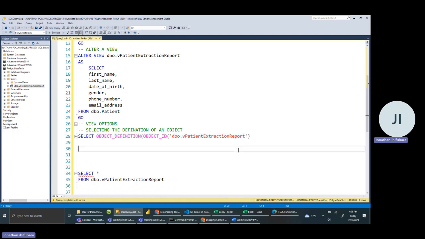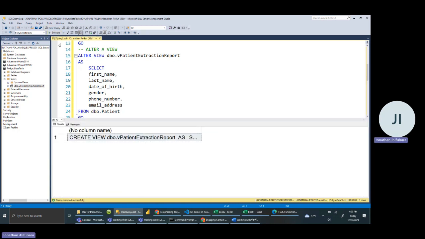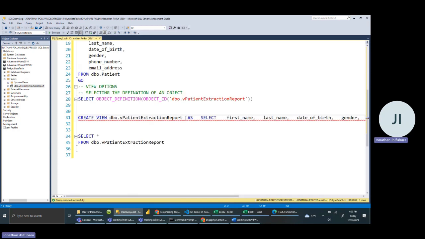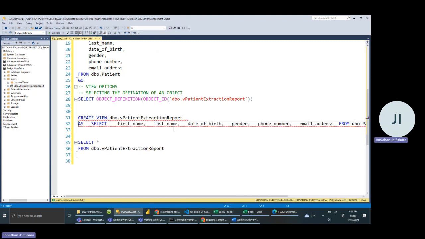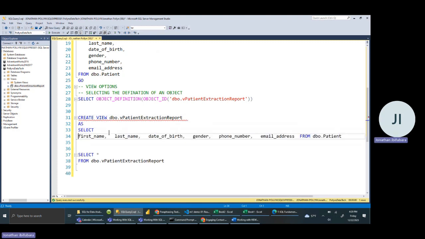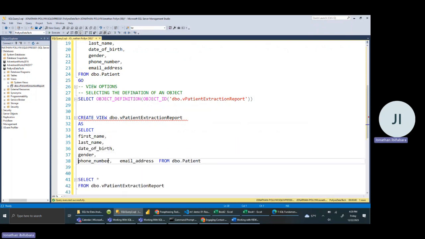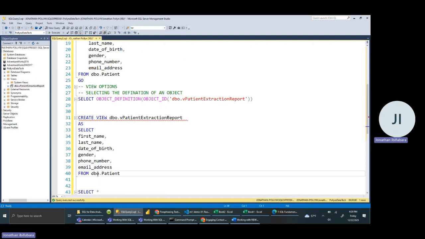I made a mistake somewhere. I opened one parenthesis and I need to close it. I did not close this one. So I close this and run it. It tells me that this is the view. So if I copy it and come down here and paste it, this is the view that I just created earlier, exactly how it is created. Let me just arrange it so that you can see that this is what the query I just ran produced. So you can see that you can get the definition of an object like this. This is the view I created.